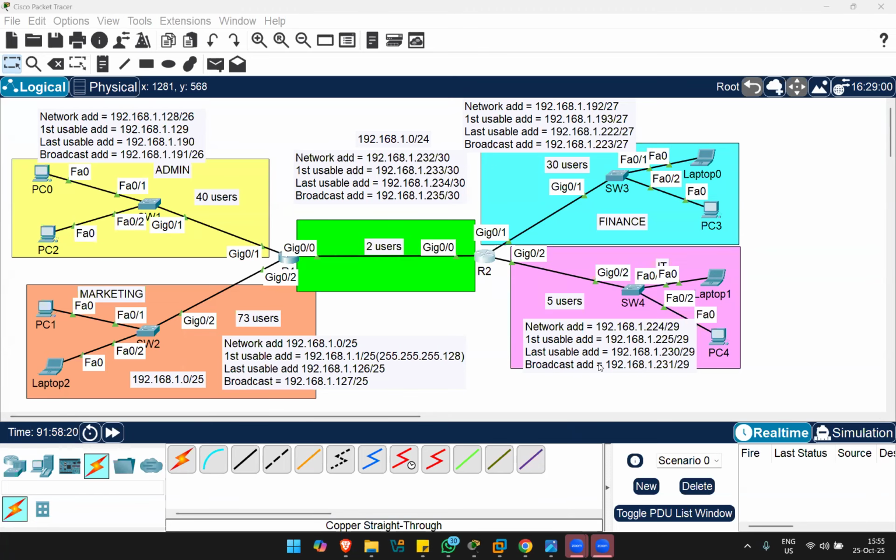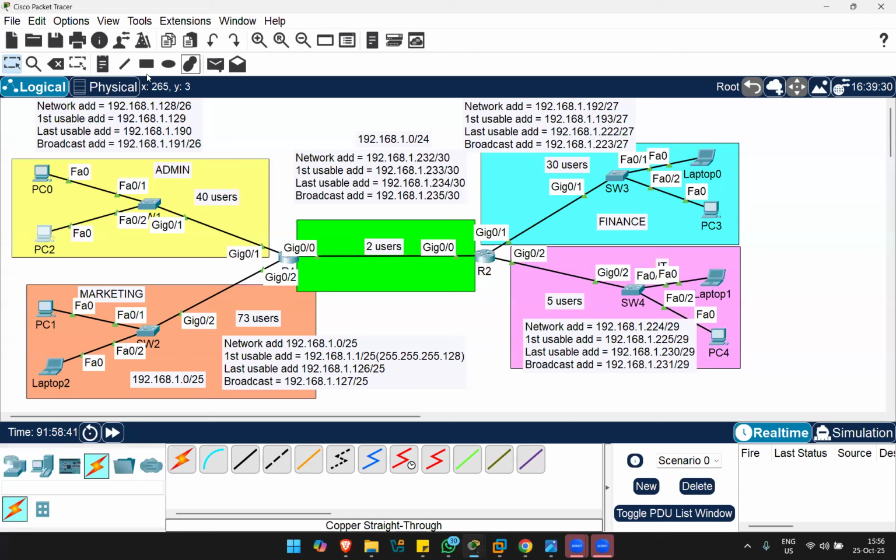All right, in our previous part one, we configured IP addressing for the PCs, and also we configured IP addressing for the router interfaces. Now let's try to ping PC2 from PC0. We want to see if these two devices can talk to each other. So let's do a ping.